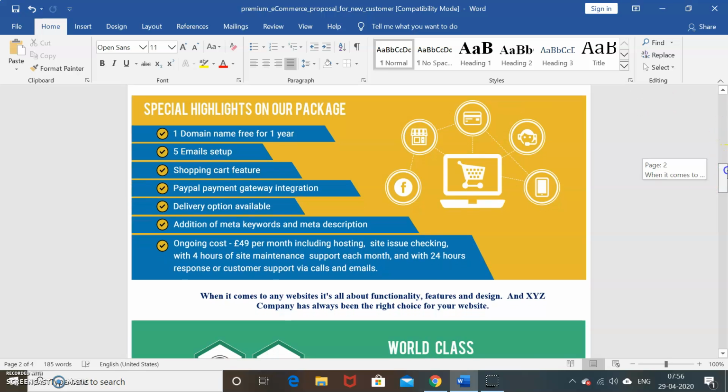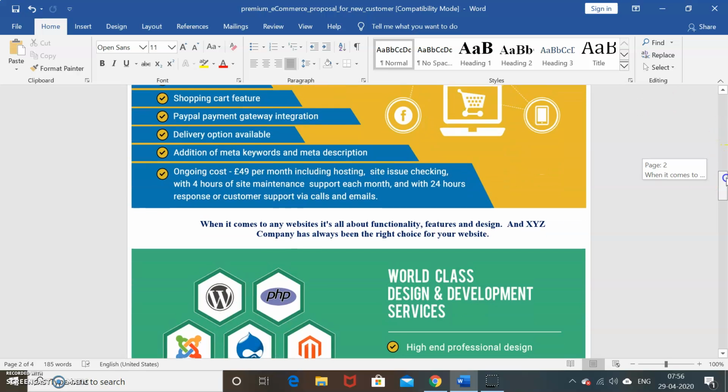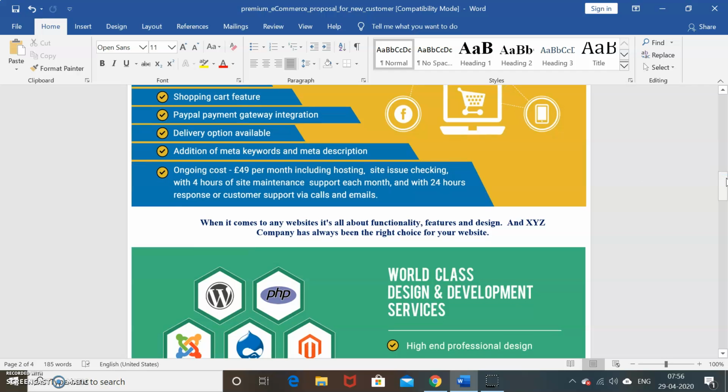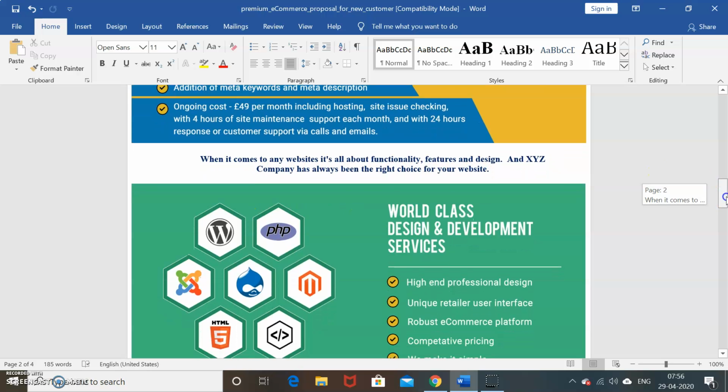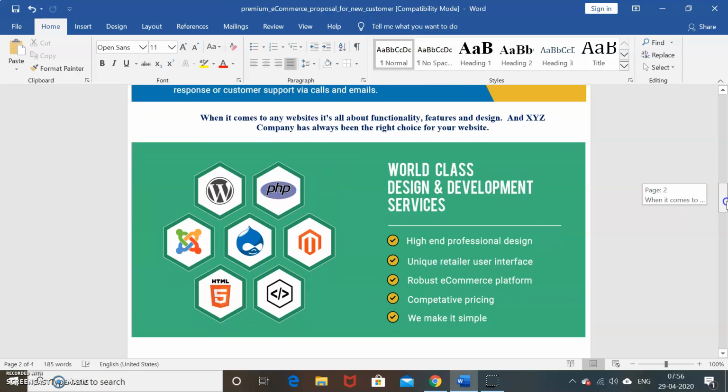So when it comes to any website, it's all about the functionality, features and design. And put your company name over there. So I have written XYZ company has always been the right choice for your website, right? So all these things you can add here.